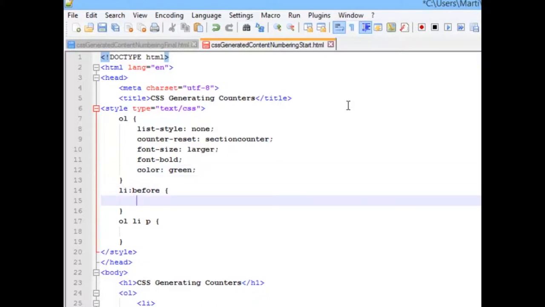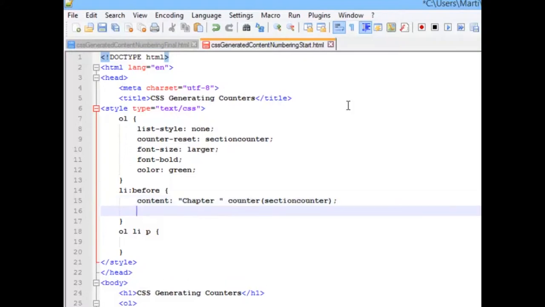Now, for our list items before, we're going to add some content. We'll start with the keyword chapter that you saw there, a space and a quote, and we're going to add our counter. We're going to tell it how to increment that counter, or what's going to increment our section counter.